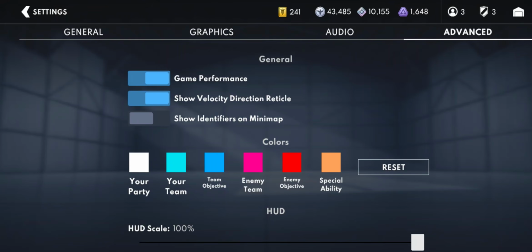I keep identifiers off because on a phone the minimap gets really jumbled and messy, especially for phones with smaller screens. Ultimately, I would say turn this on, as it is the easiest way to call out players for your teammates, because it's just better to have more communication.